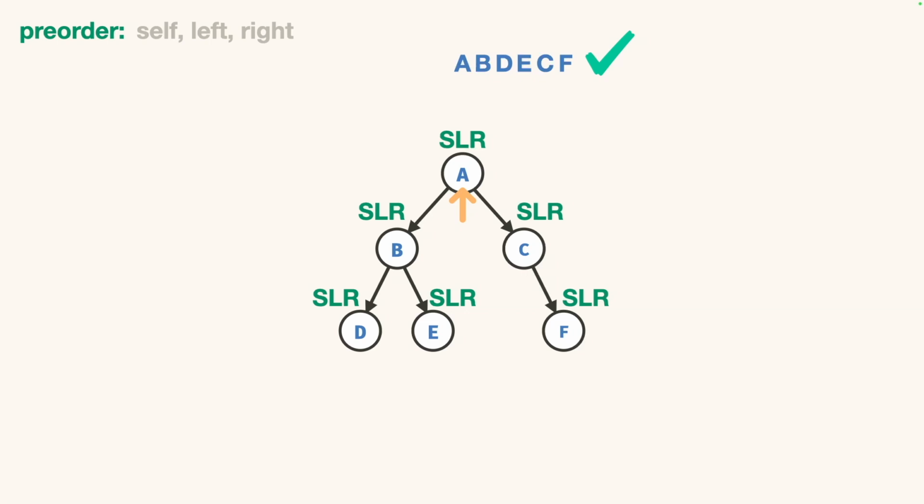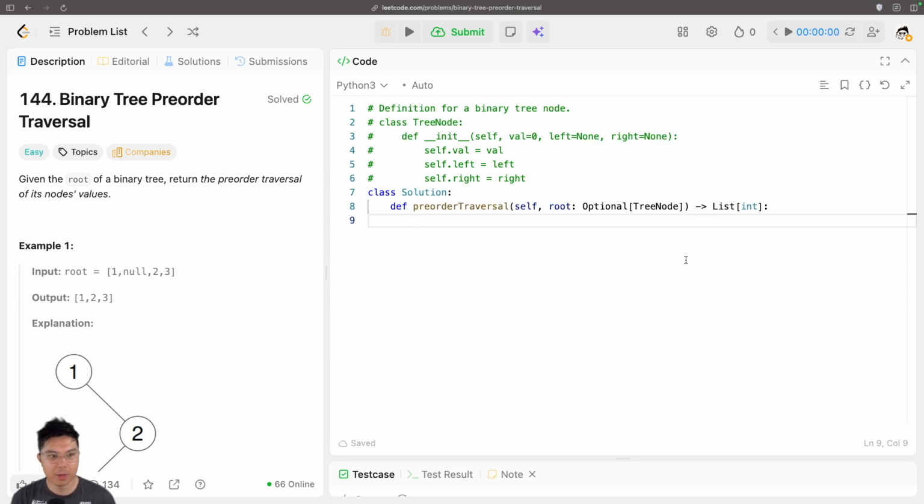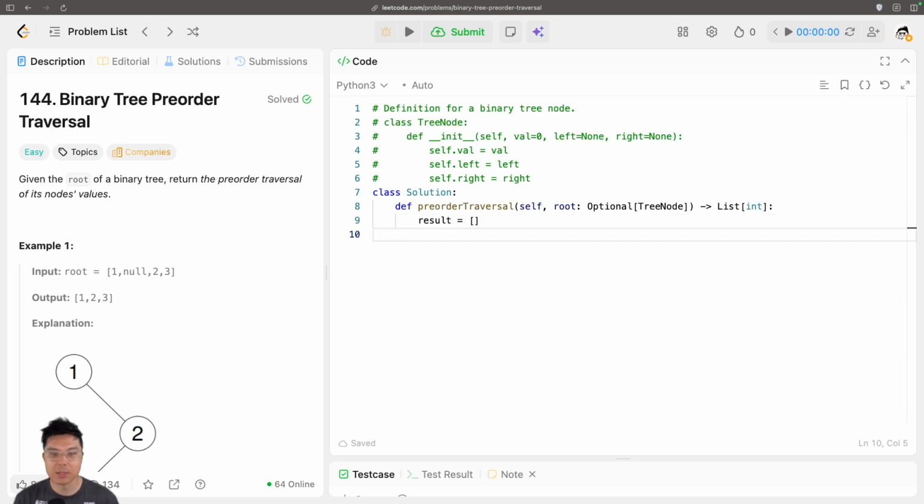Because we apply a preorder traversal recursively at every node, recursion is going to be the best way to implement this in some code. Let's take a look. So to get going here, I'm going to create the result list. For me, that'll be a Python list. For you, it might be an array. Just call it result. And like I said, I think the best way to solve this is recursively.